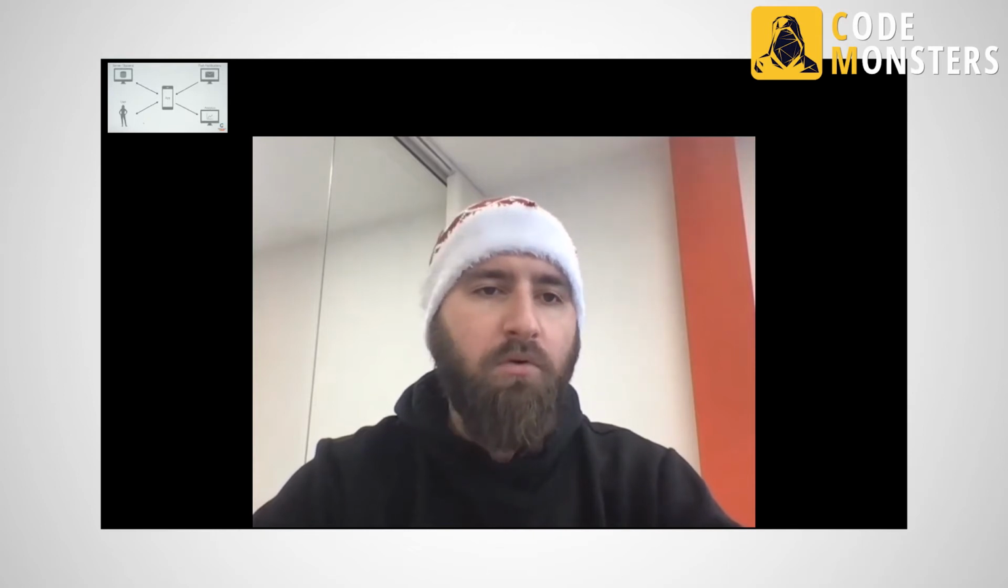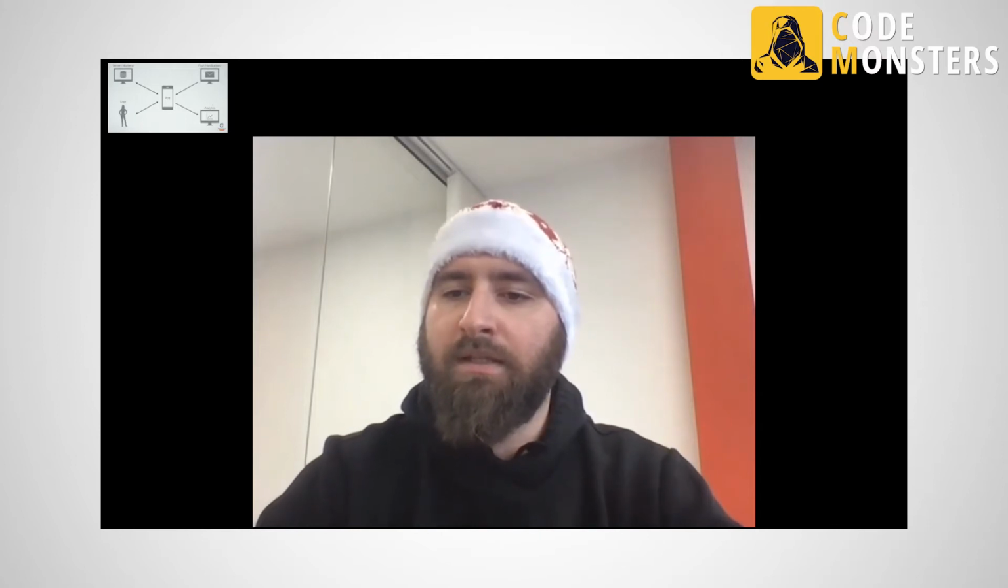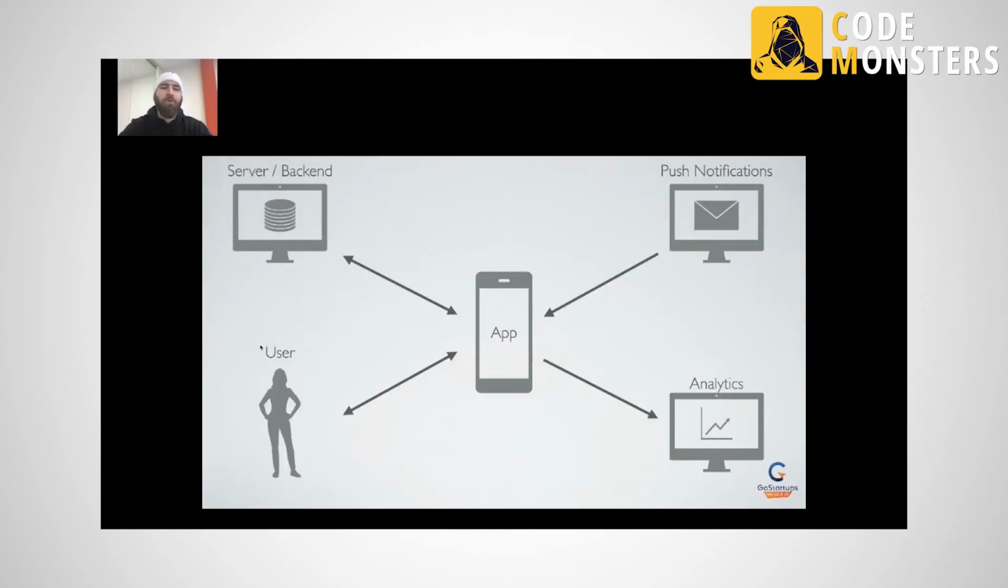So let's first start with the structure of a modern mobile application. Maybe you know that when you have a mobile application, that application also communicates with a server or a backend, with a push notification service, with an analytics service, and mostly with the user, because the user is doing all the actions in the application and observes the data that is presented.